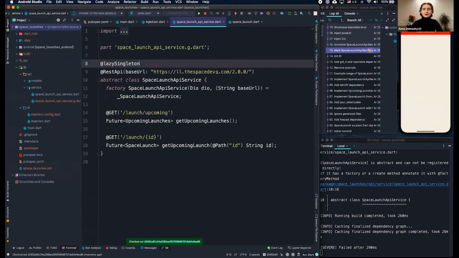Now I have marked the Space Launch API service with lazySingleton attribute. I hope the name of this attribute is self-explanatory. Other options are singleton and injectable. Injectable would mean each time a class is requested from getIt, a new instance would be created.